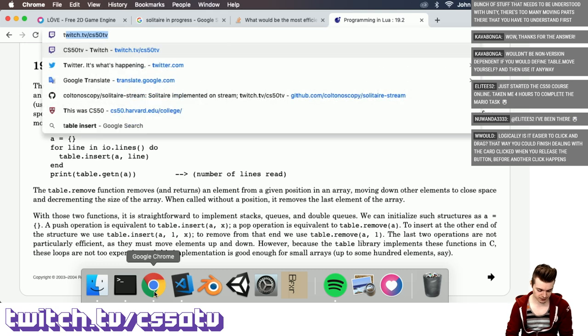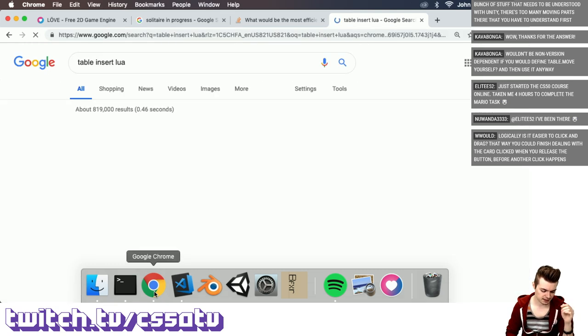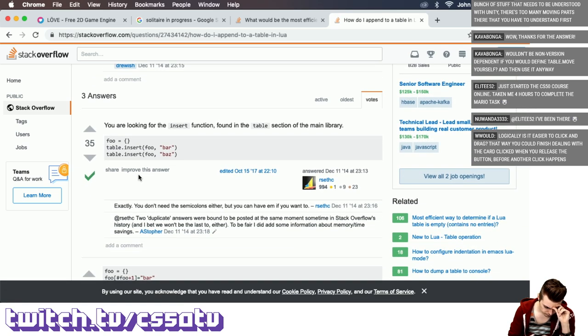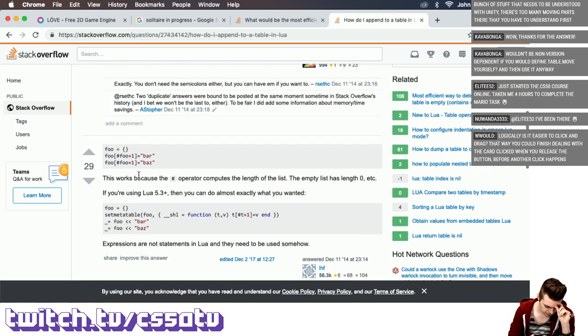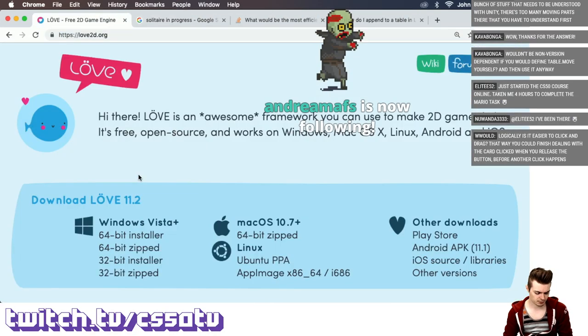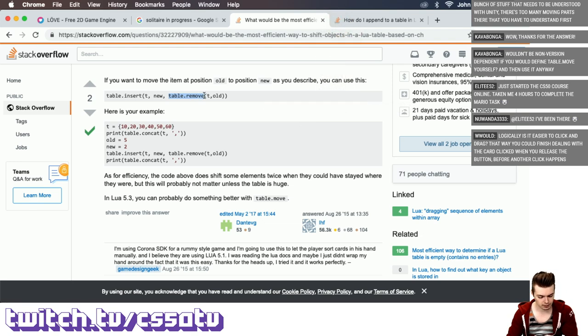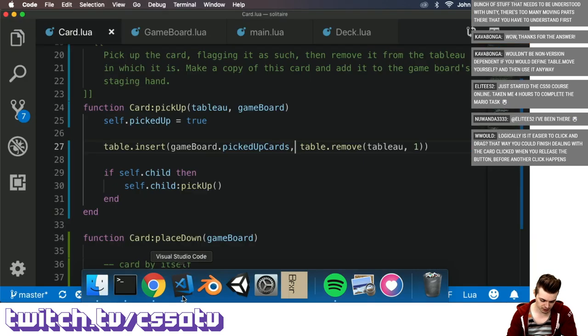Let's make sure that table.insert actually takes in the value. Is table.remove working, but not returning the value? Am I getting this mistaken? Insert into a table the new value, and then, wait a second. Oh, that's the position. I mean, we could specify the position if we want to.